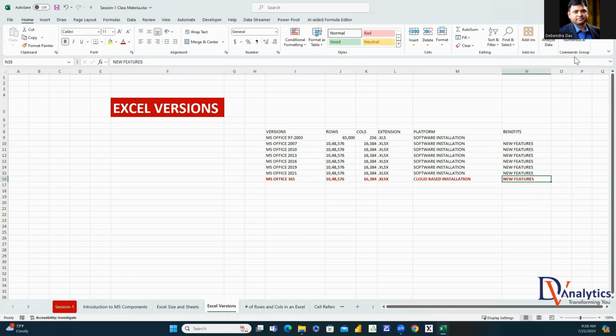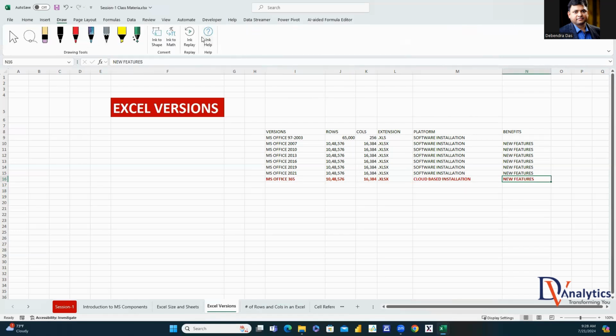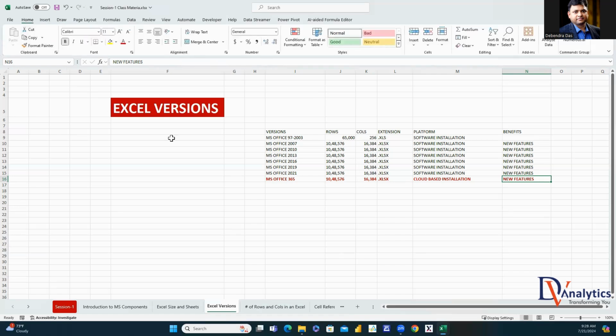You might see Numerous.ai, Analyze Data, and Add-ins. These are the new features which have been added to my homepage. If you go to Insert, you can also see some new features like Sparklines and 3D Map. These features were not there earlier. Icon settings were not there earlier either, they are newly added. If you go to Draw, there is something like Ink Replay. These are the new features which have been added to MS Office.